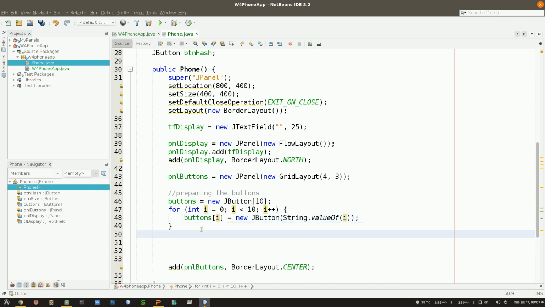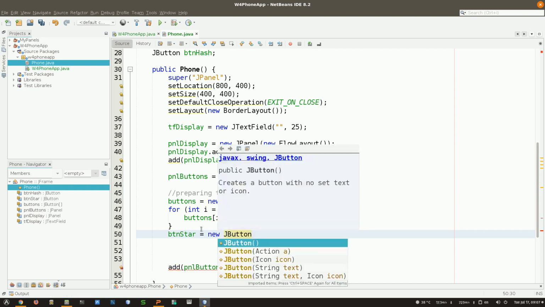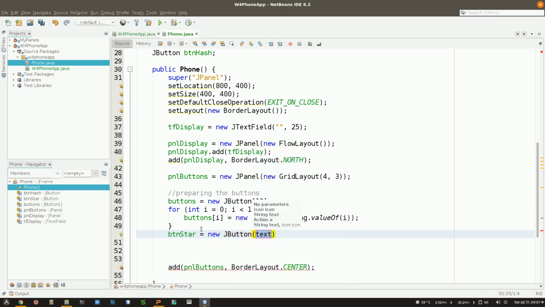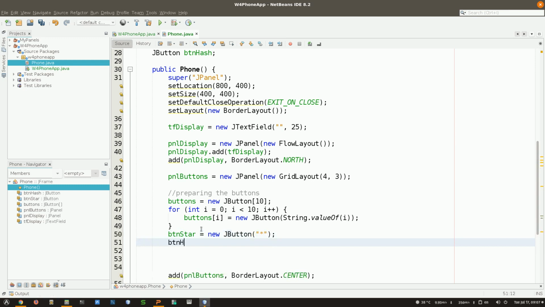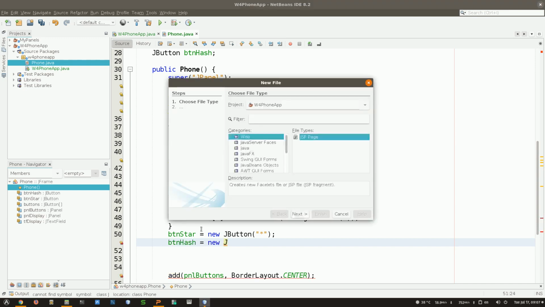Of course, I still need to manually initialize the button star equal new, because it's not possible to have that in a loop. So I'm going just to put the star to be the star, and then the button hash to be equal new JButton.